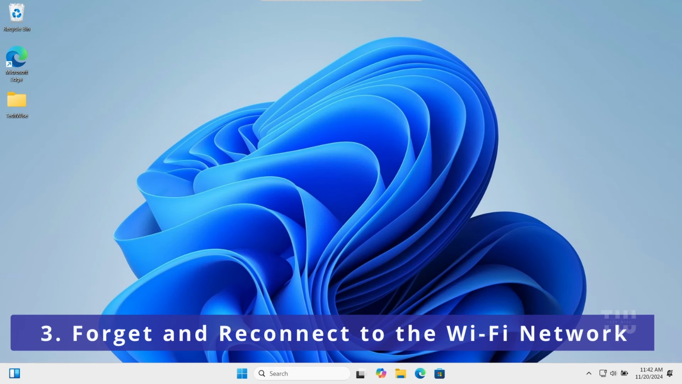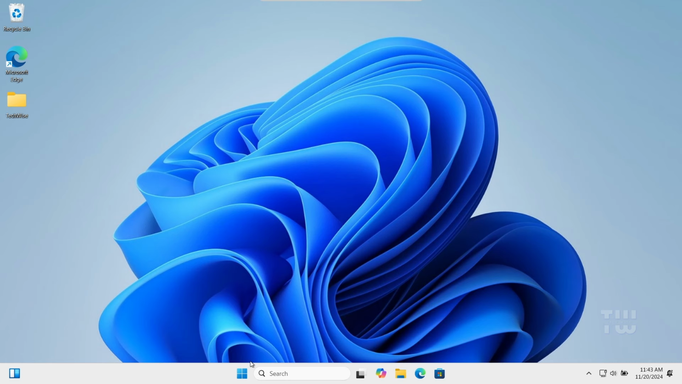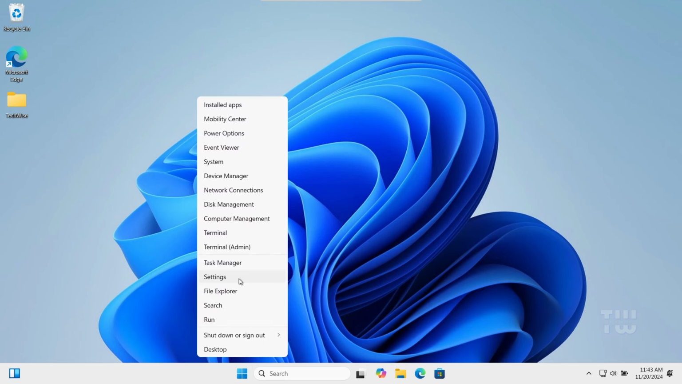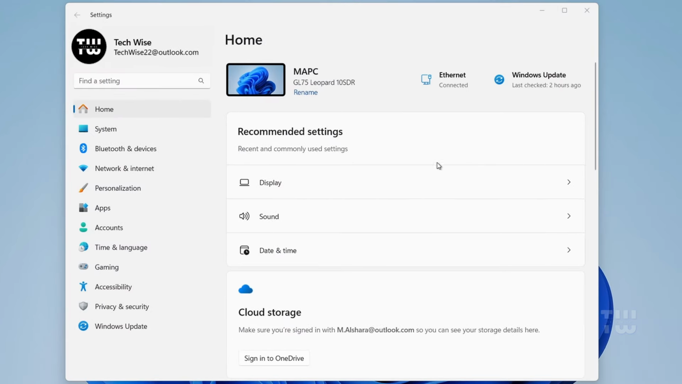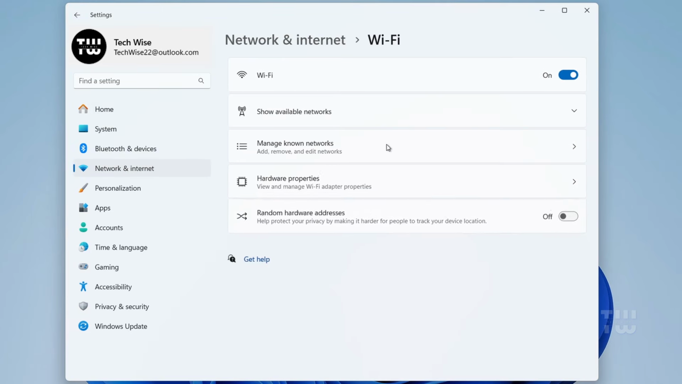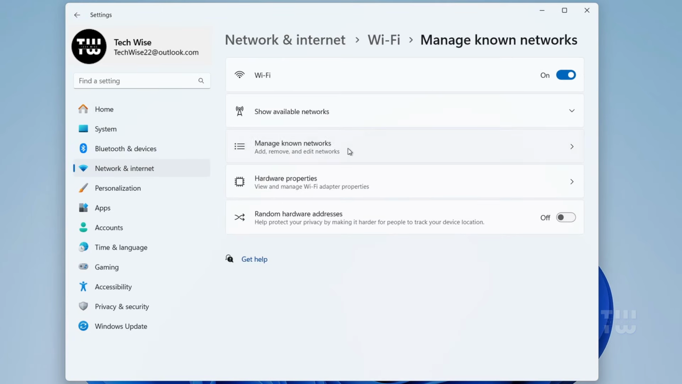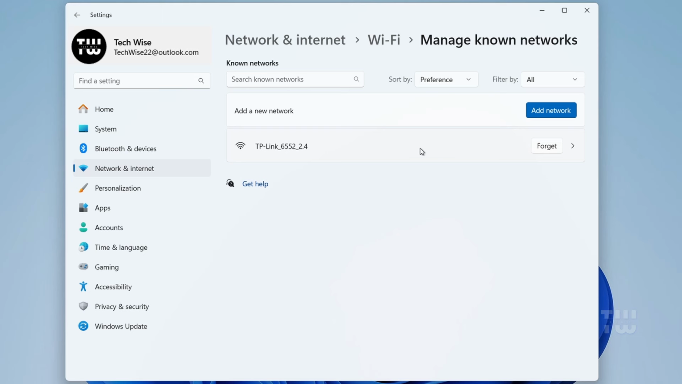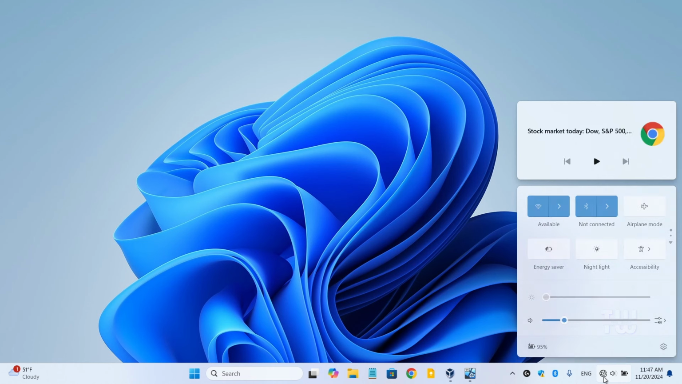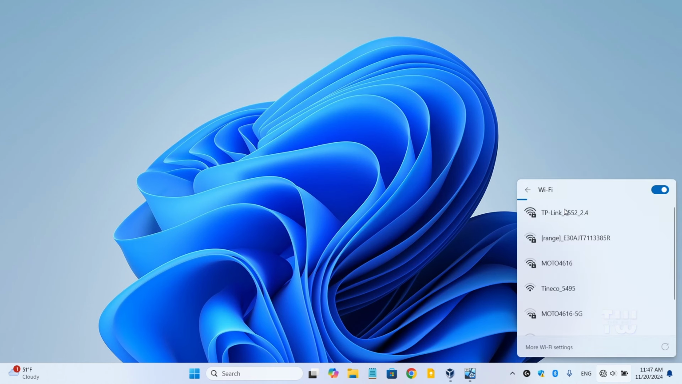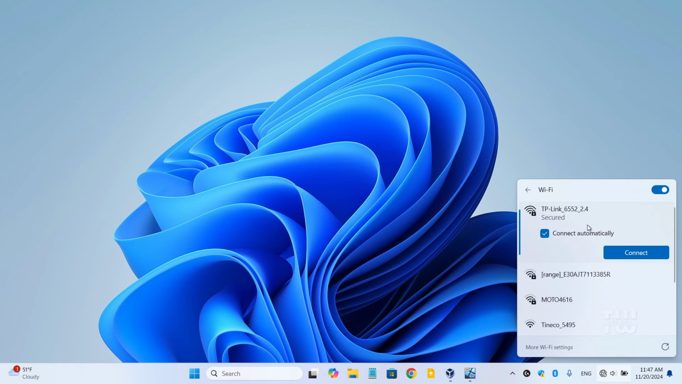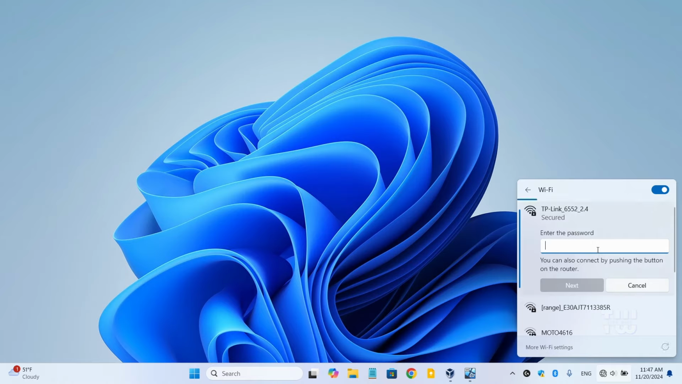For this method, we will forget and then reconnect to the Wi-Fi network. Right-click on the Windows icon and let's select Settings, then Network and Internet, then Wi-Fi, and then Manage Known Networks. Select the Wi-Fi network you are connected to and click on the Forget button. After forgetting the network, reconnect to it by selecting it from the list of available networks and entering the Wi-Fi password again.